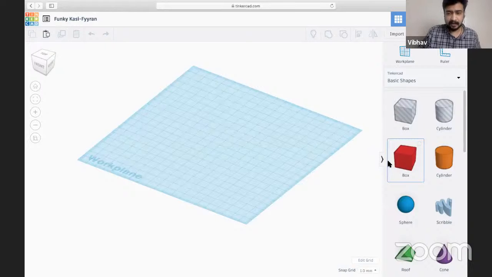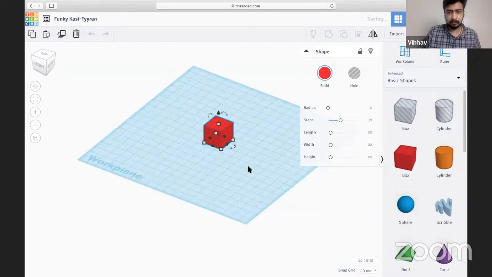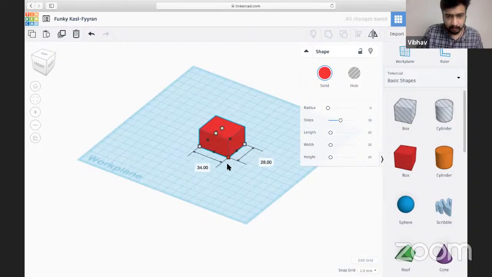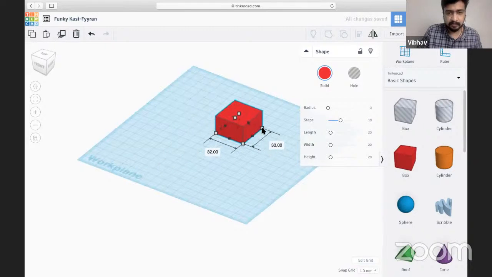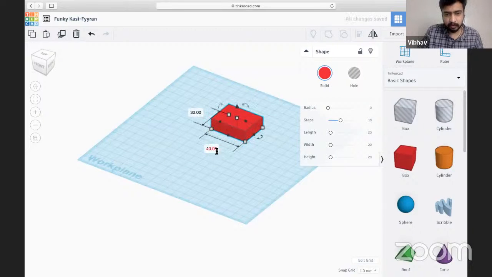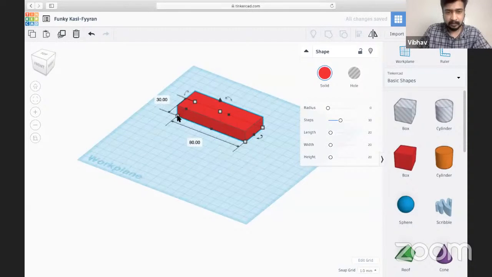You can drag and drop any object onto the work plane. You will see a lot of these anchor points. You click those anchor points and move them around, and you will get some shape. You can even reduce the height and the width. If you want a precise size, you hover over these numbers, click, and edit the number, so you will get exactly that. I need some shape like this, you will get it.